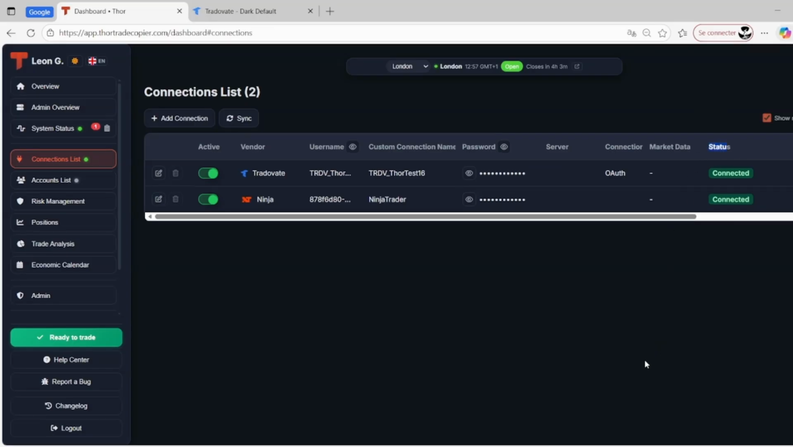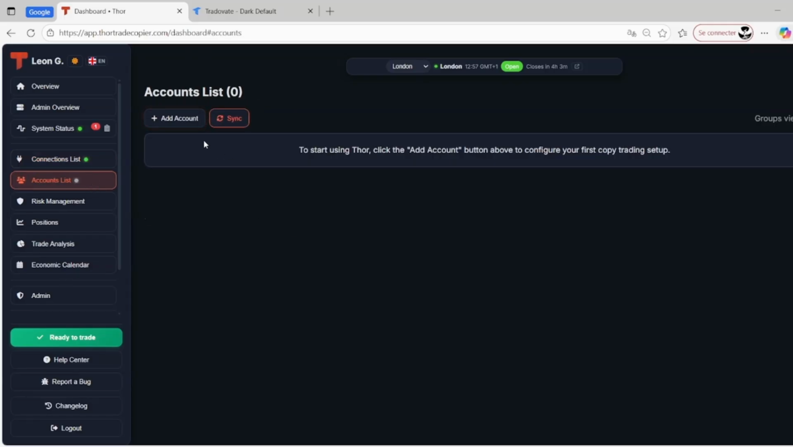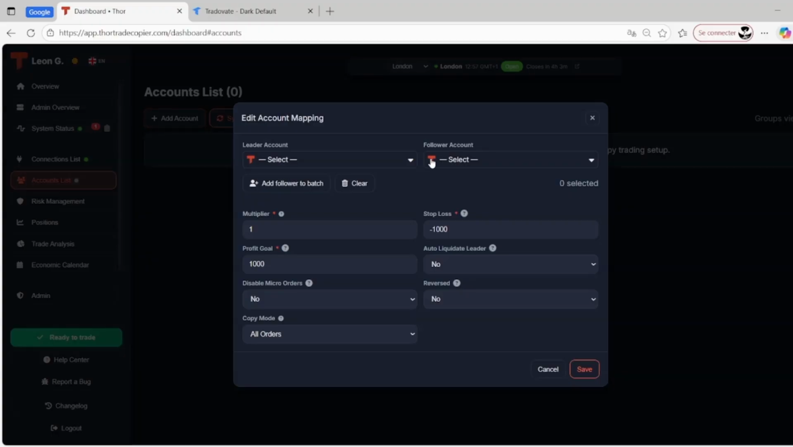It will just be connected, okay? So once all of the connections are connected, you will head over to accounts list, add account, and that's where the magic begins. As you can see, my 4 Ninjatrader accounts. So basically, all of you will have 4 Ninja accounts.